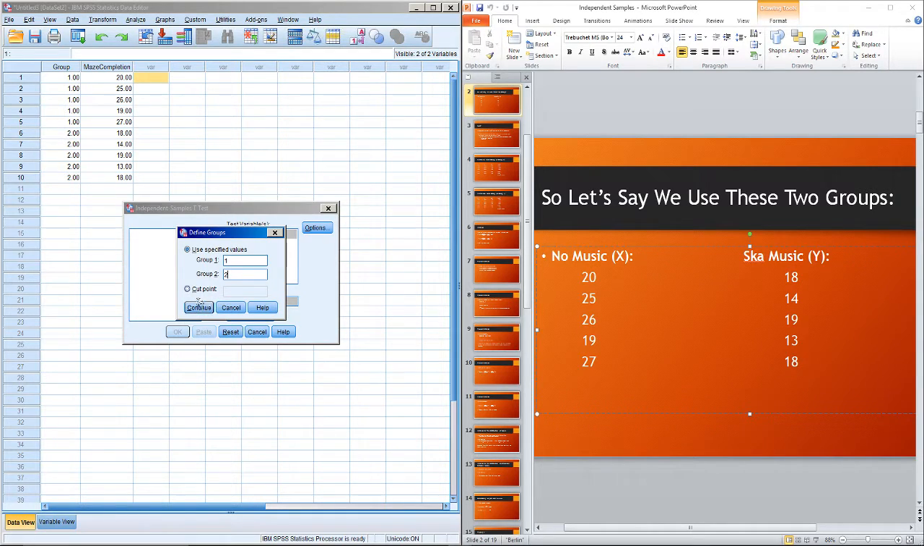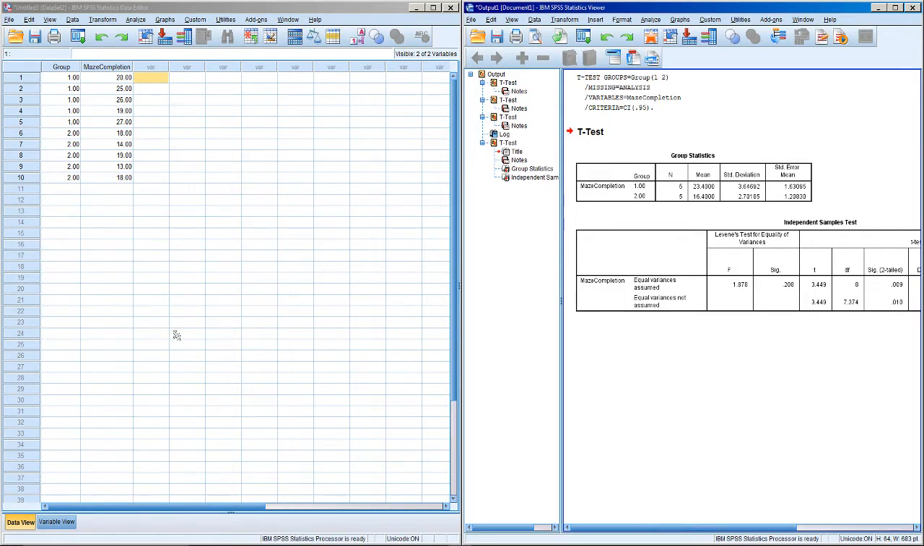I can't remember what cut point means, so don't do anything with that. So we're just going to hit continue. I think all the options should be okay. Yep, just leave them where they are. And then we're going to hit OK. And this should work. Okay, so this is pretty handy.